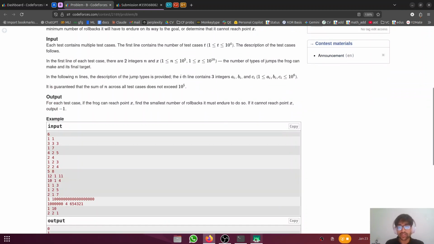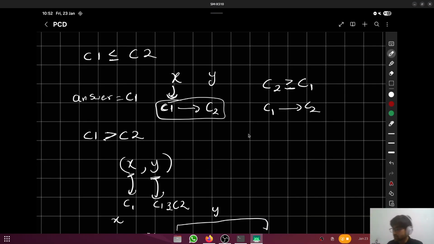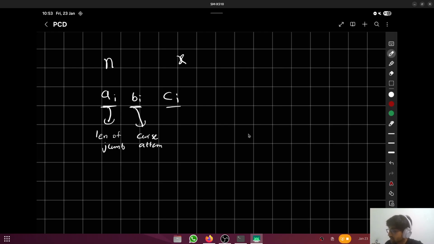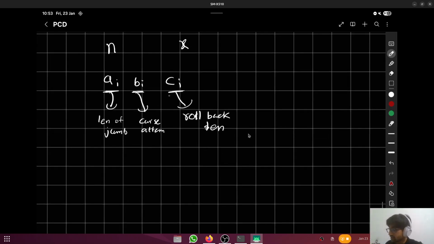Okay, coming to the explanation. Here we are given n and x and also ai, bi, ci values. ai denotes the length of jump, bi denotes the curse attempt, and ci denotes the rollback length at every bith step.